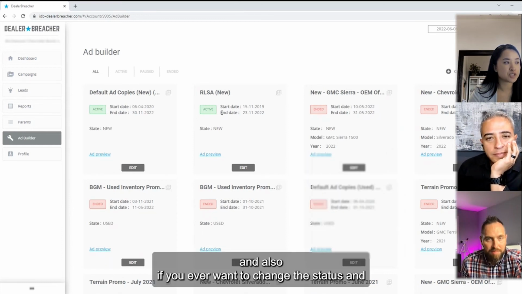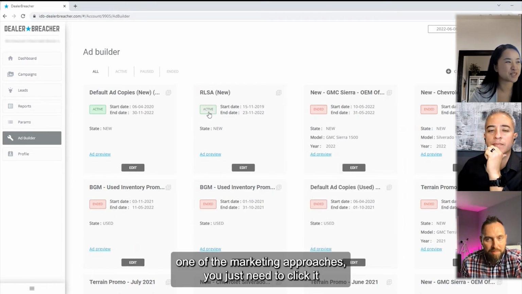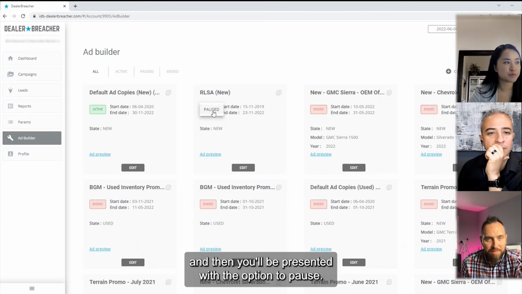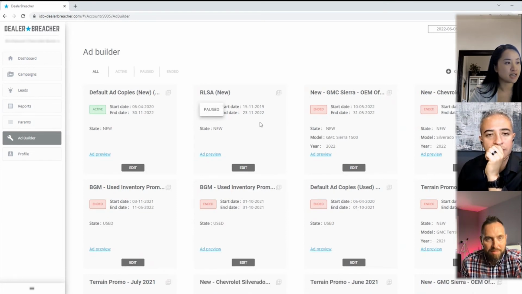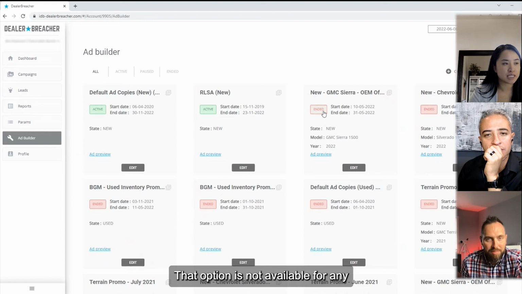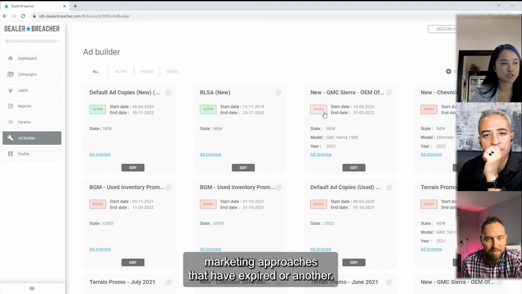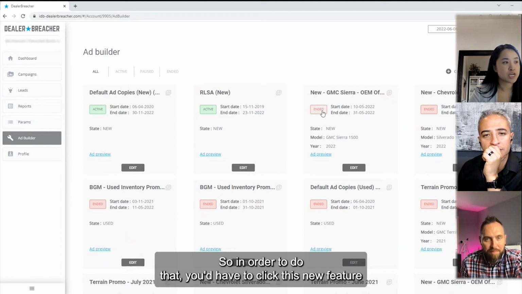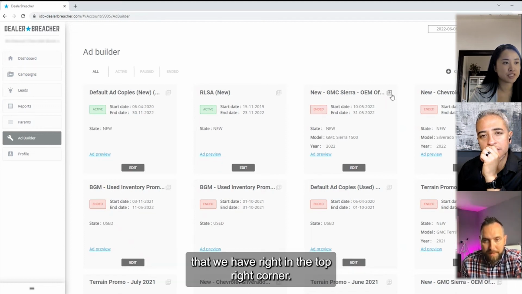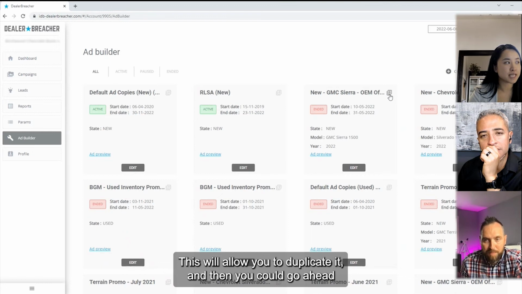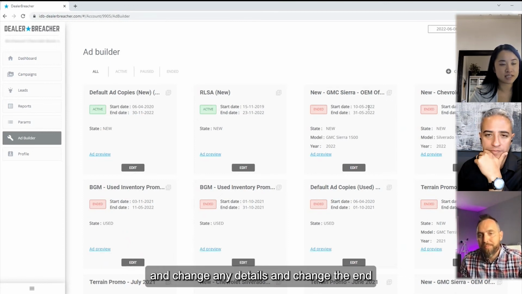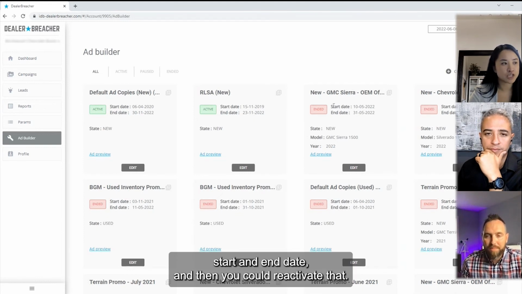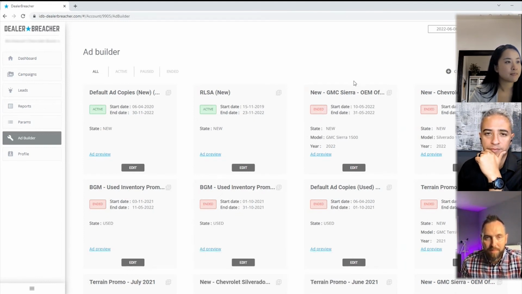And also, if you ever want to change the status of one of the marketing approaches, you just need to click it, and then you'll be presented with the option to pause. That option is not available for any marketing approaches that have expired or ended. So in order to do that, you'd have to click this new feature that we have right in the top right corner. This will allow you to duplicate it, and then you could go ahead and change any details, change the start and end date, and then you could reactivate that.